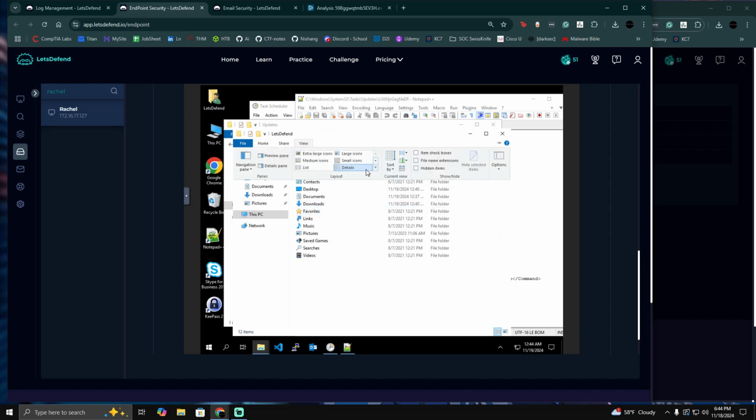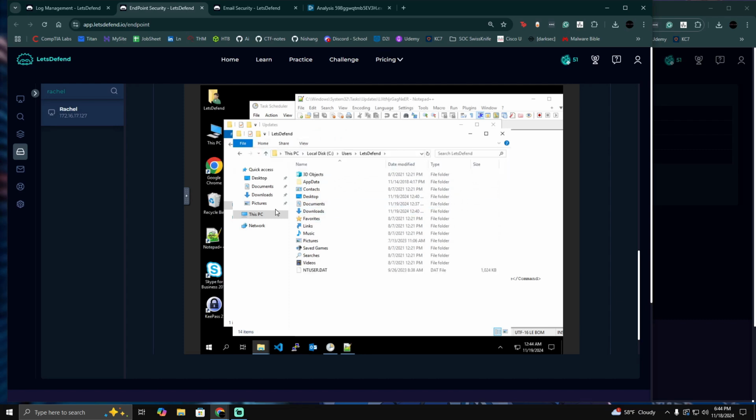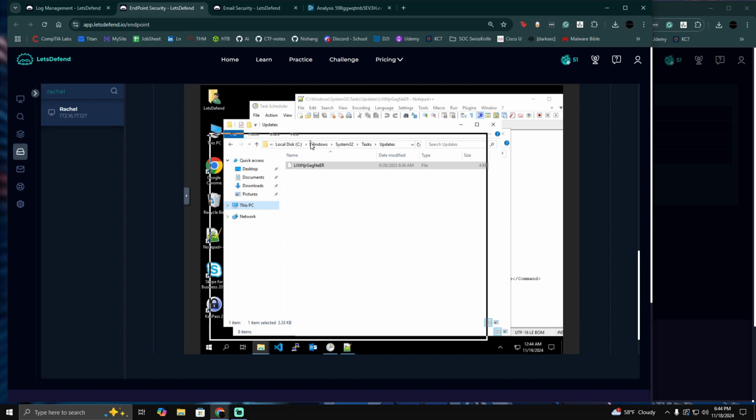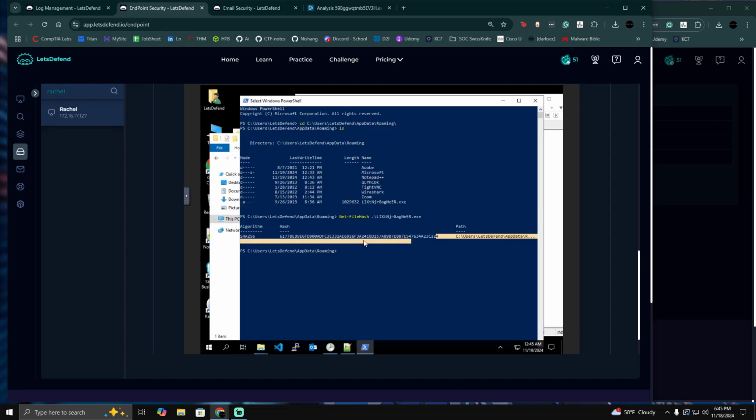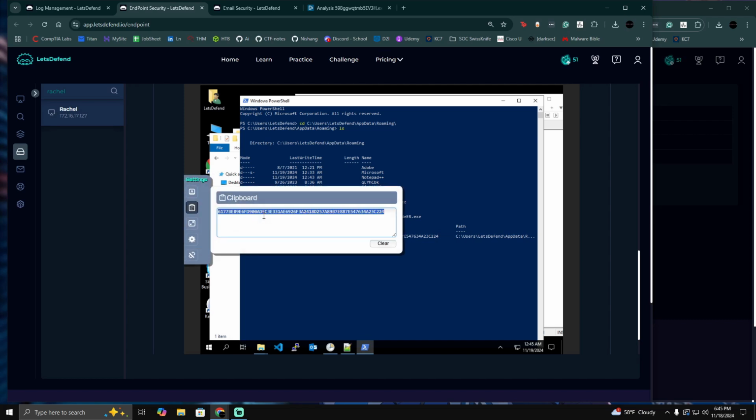Can I see hidden app data roaming? And we have this here. So is this the persistence mechanism? Do we even have the file? Print this out, take this in. Let's run this at VirusTotal.